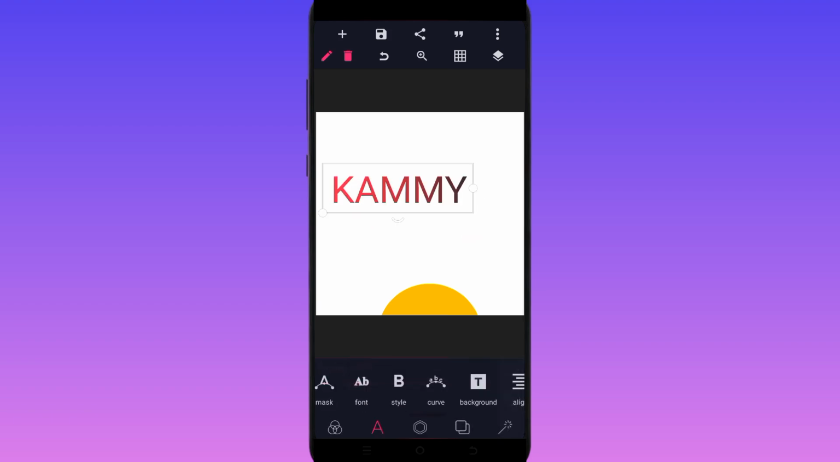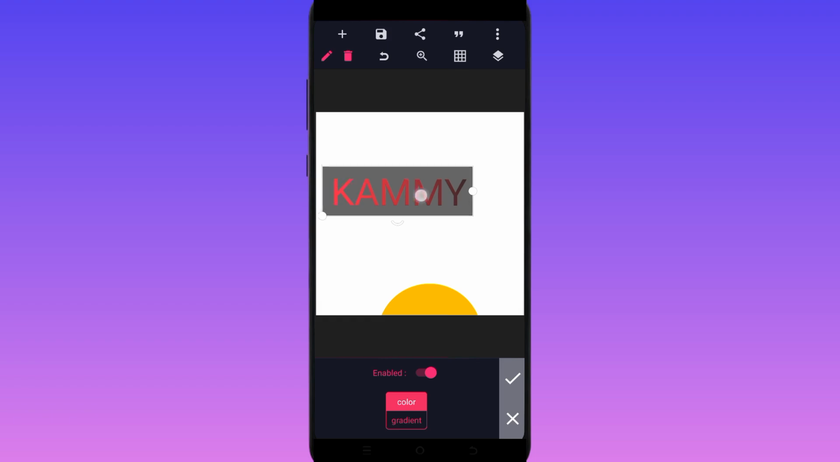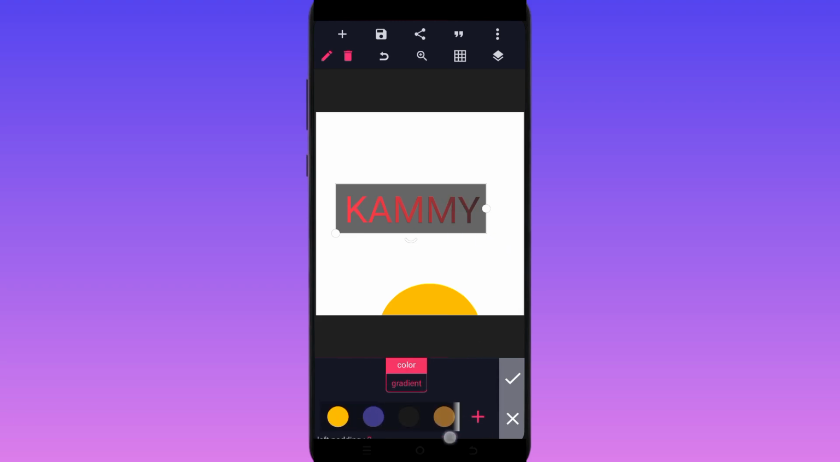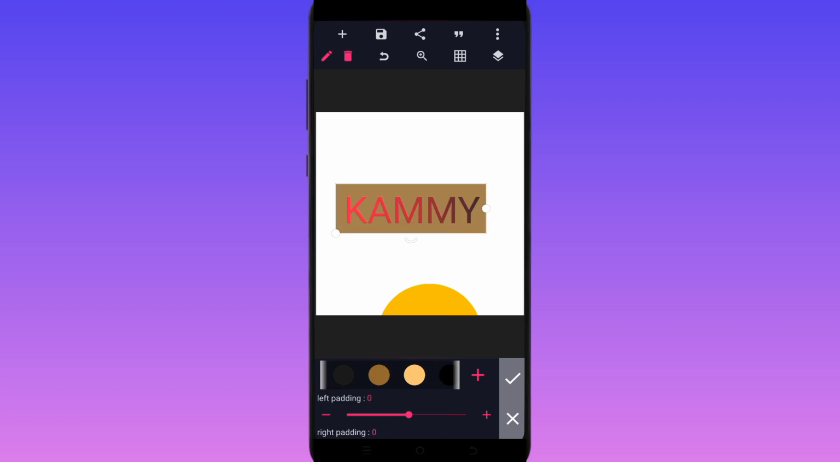So let's cancel it. And coming to background, if you click on background, you see enable background. So that this text has a background on it now. Before, Kami was on a white space, but now Kami is on the black background. Do you get? If you come down here, you can choose any color for the background.